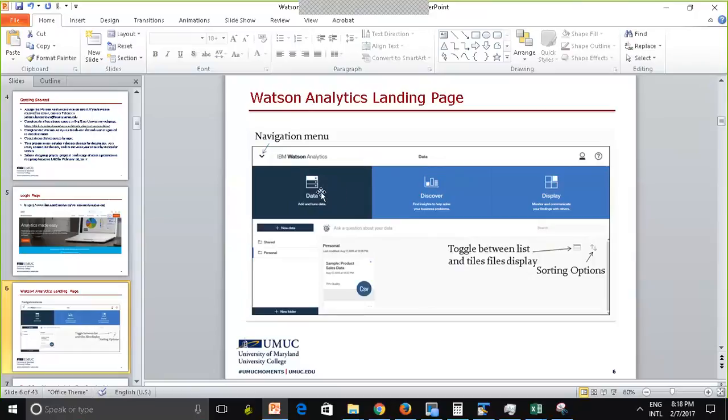Basically, at the top, you're going to have 3 tiles here, and I'll explain what each tile is. The Data tile shows all the data sets that you have uploaded, right? That's your starting point. Discover, we're going to get to it. That's basically a set of exploration workbooks that you're going to create, right? And Display is to present your findings.